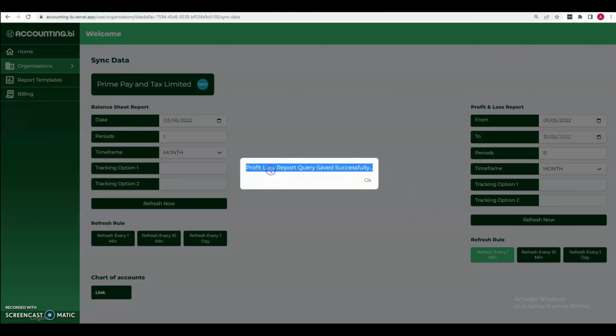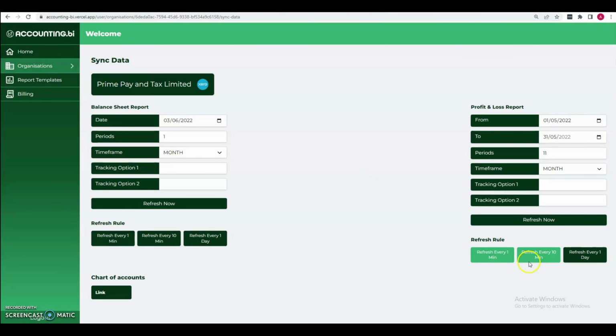Here you go. It will now tell you that the query has been saved successfully. I can obviously set up refresh rules for every 1 minute, every 10 minutes, and even every day, or I can just leave it to refresh on demand.